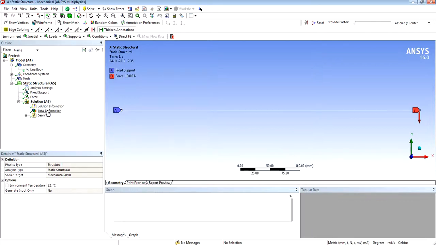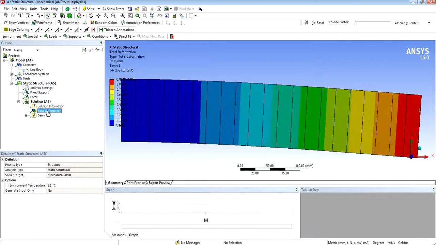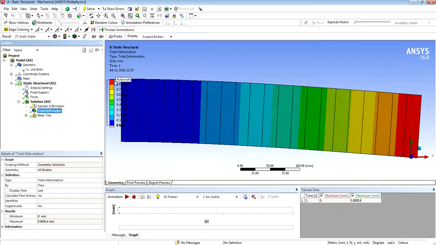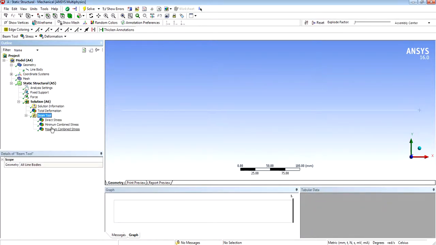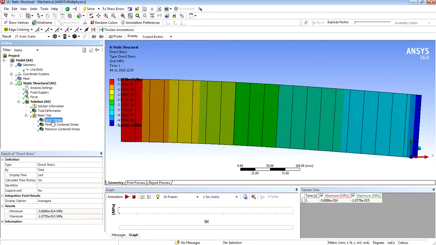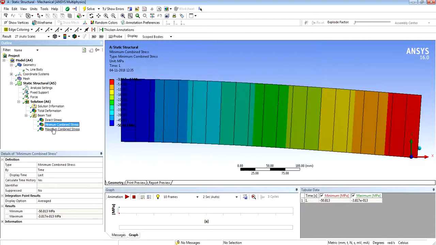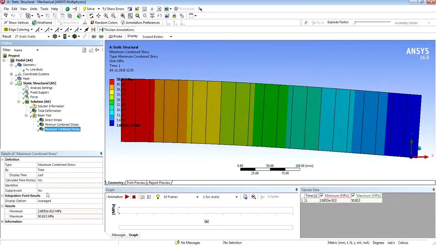Now if you want to see the total deformation, just click on it. So the total deformation value is 0.969114 mm. Now go to beam tool, and in that select the direct stresses, minimum stresses and the maximum stresses. This is what we want, that is 50.813 MPa.